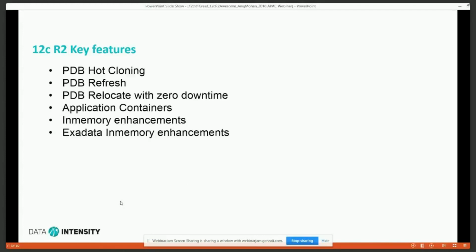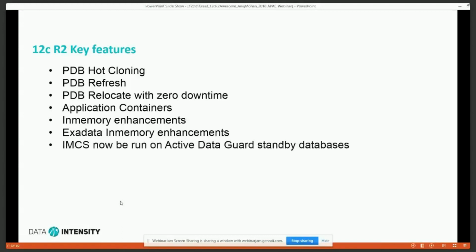Then there were some in-memory enhancements. There was support for Exadata in-memory. I will call it an Exadata in-memory enhancement because the in-memory support went to the flash level. And one more big feature was that the in-memory column store could run on an Active Data Guard standby side. That was a big enhancement.